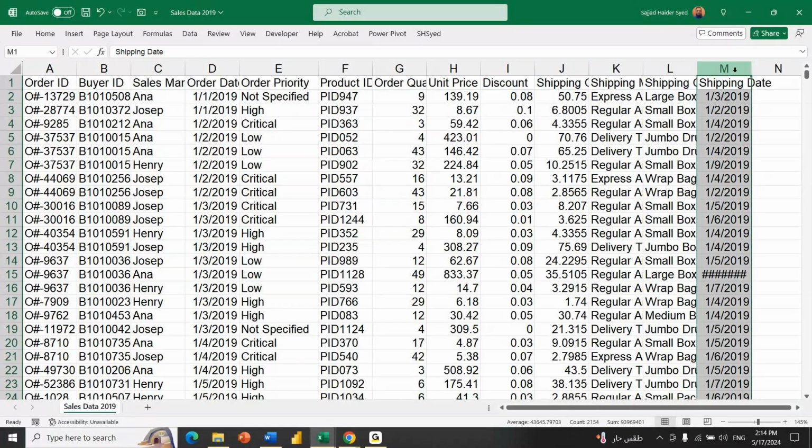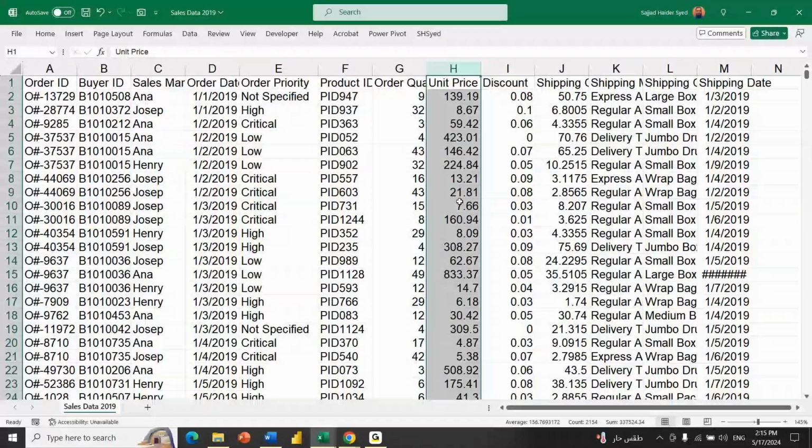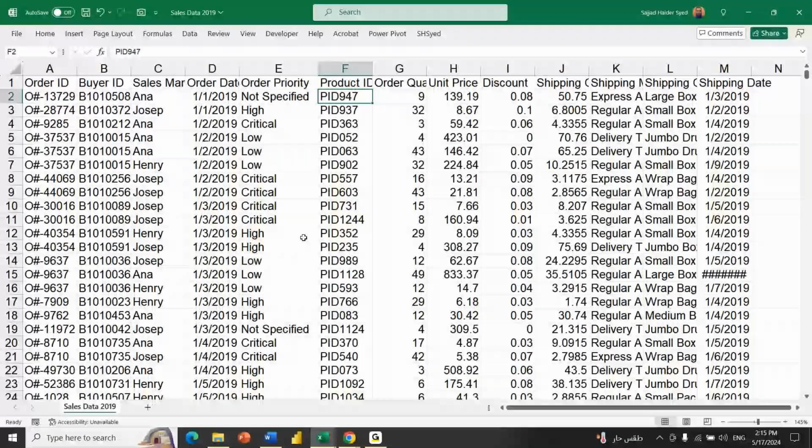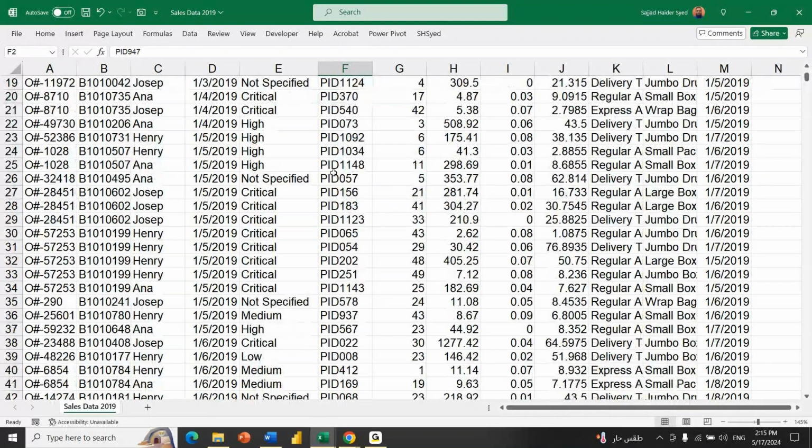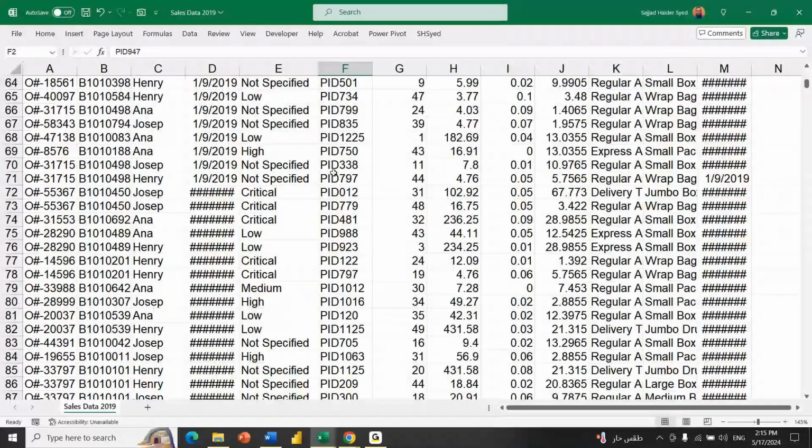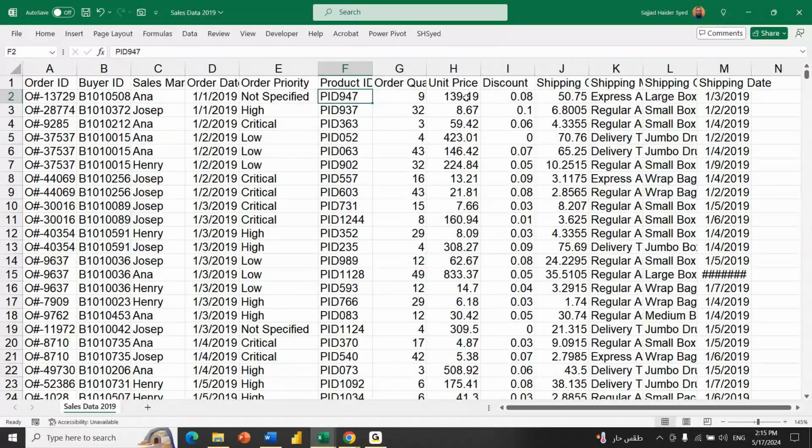Now, you will notice that in this particular database, even this unit price column is a redundant column. Why do I call it redundant? Because let's assume you are selling this product, PID 947. There will be many PID 947 orders in this order list. Each time you have the price, you are putting this extra value in your database. You don't need this value.